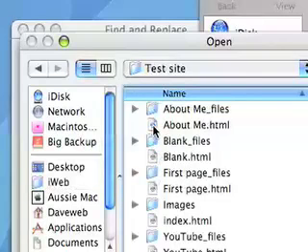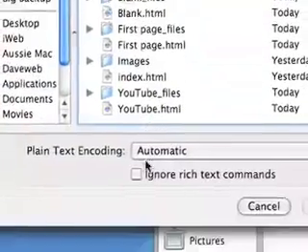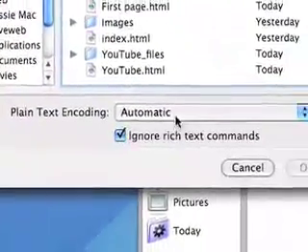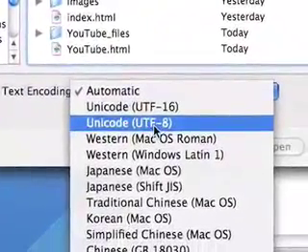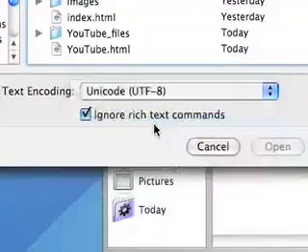Now, what you want to do is to open this one. I'm going to open About Me, HTML. But before I do that, I want to click Ignore Rich Text Commands, and I want to change it to UTF-8, Unicode UTF-8. Okay.